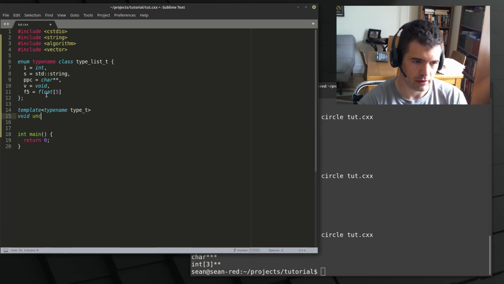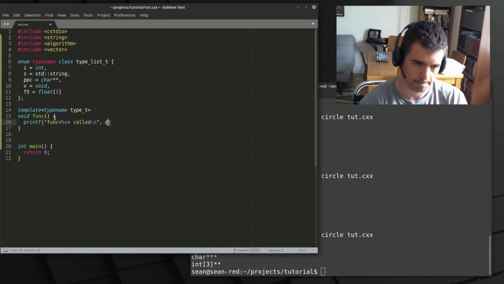So I'm going to create a function that can be called and given any one of these associated types. I'm just going to print that it's received it. Printf func called. So this doesn't know anything about the type list. It's just a function, and it's going to print its template argument out.